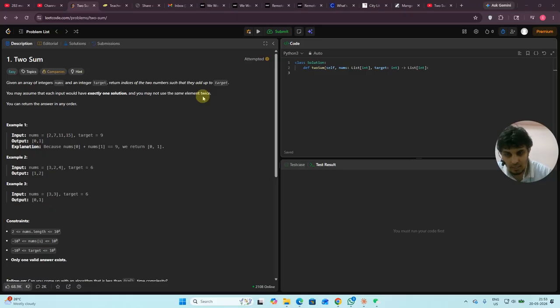So what that means is, if you see example 2, 3 plus 3 itself is equal to the target, but that would not be a valid solution because we are using the same element twice. Rather, 2 plus 4 would be equal to 6, hence the result is 1 comma 2, because these are the indices of 2 and 4. You can return the answer in any order, the order does not matter. And here we are going to use a hash map.